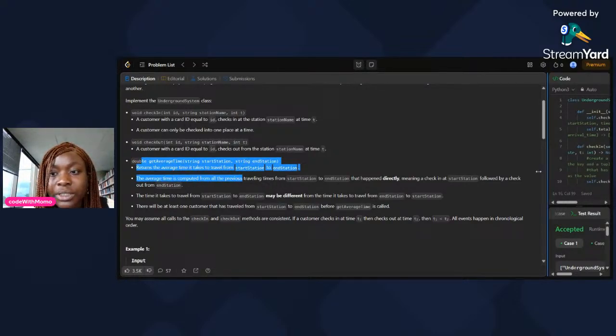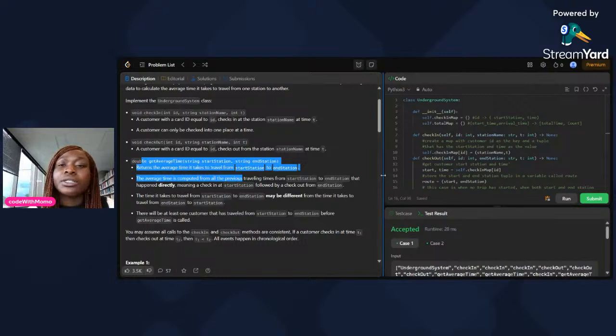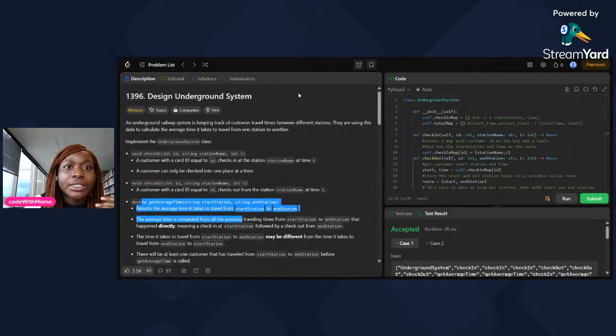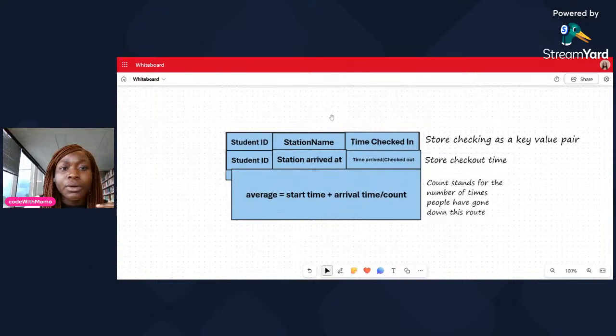So in this question, it's basically working like a scheduling kind of software, not necessarily scheduling, but like a routing kind of software. So over here, the first thing I did, I used my whiteboard. Let me show you. And so we're going to have a key-value pair, where the key is going to be the ID. The value is going to be a tuple, so it's going to be the station name and the time checked in.